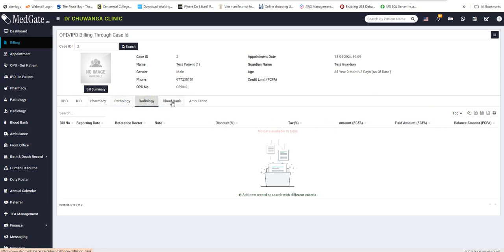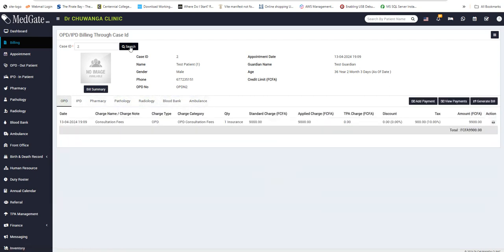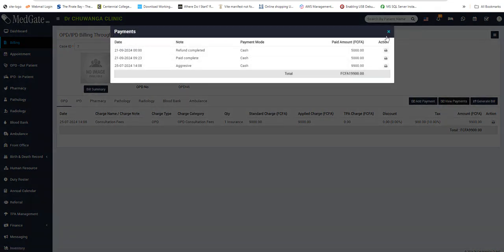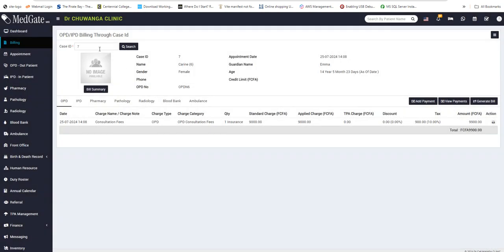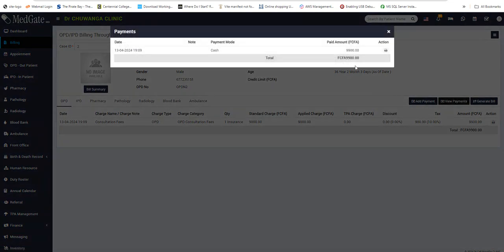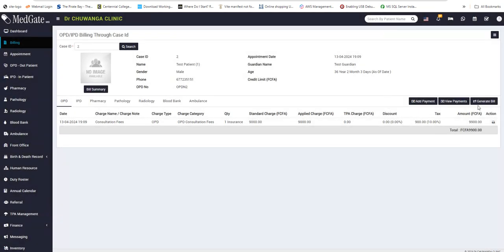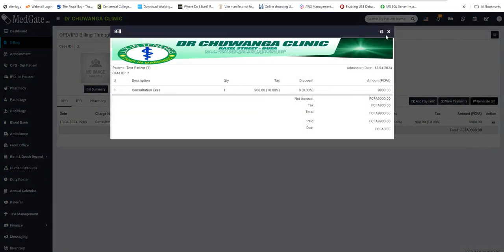So that is the process. So this is for case ID 2, case ID 7. You can see the patient changes. We haven't had much transaction for this one. So remember with case ID, if I view payments, you can see that we did some transactions here. But if I come to case ID 2, and I come to view payments, you can see we don't have that 5,000 because this is a different case, it's a different patient. So we could generate a bill and go through the same process.